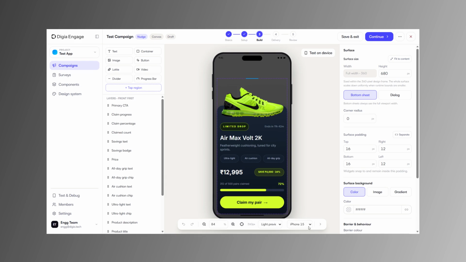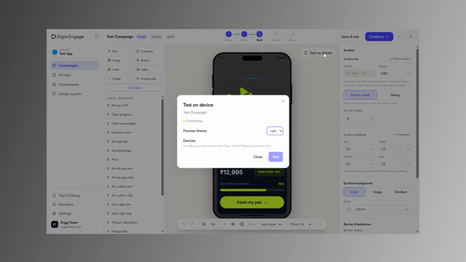You have the widget customization on the right side, and to test the campaign, you can simply click on Test on Device button. The connected debug device would appear here in the devices list. You can simply select it and click on the Test button to test, and the campaign will render on the test device.